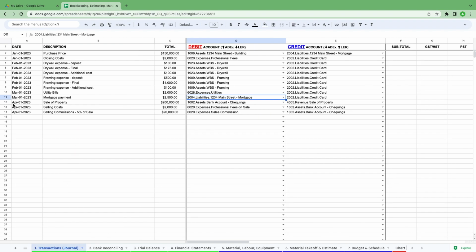Finally, in the month of April, we sold the property for $200,000. We paid lawyer fees and closing costs of $2,000, and we paid a commission of 5%. On the sale of the property, this should be $10,000. So that's 5% of the 200,000.